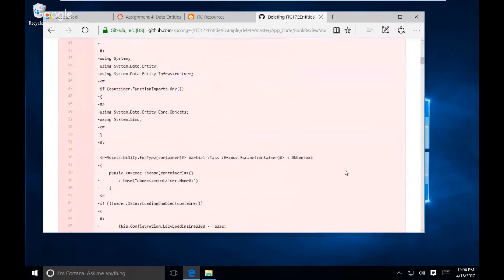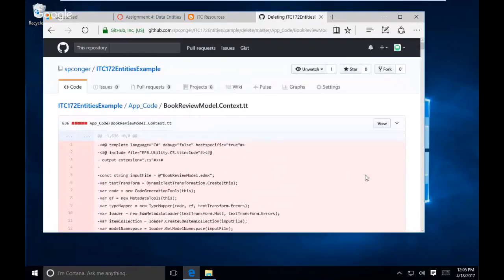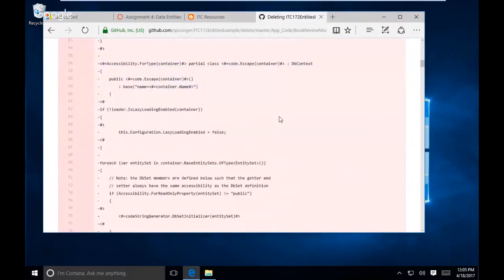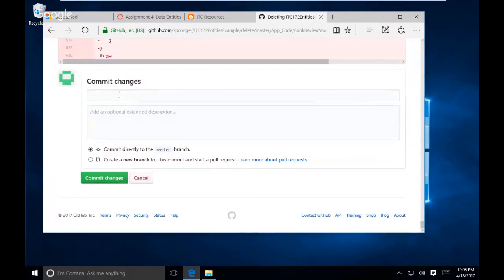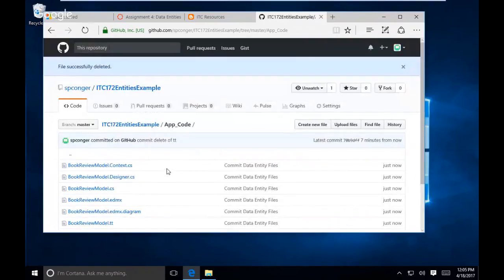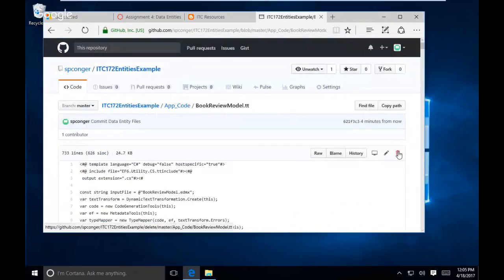Yeah, so where's my dialog box? I just want to delete it. Do I have to somewhere say yes? I just want to delete this one thing. I'll commit changes. The reason I'm deleting this, if you download this and try to run it with the TT files in it, it will crash.